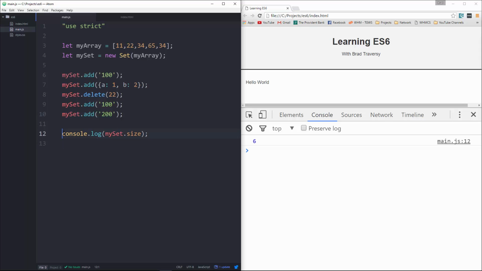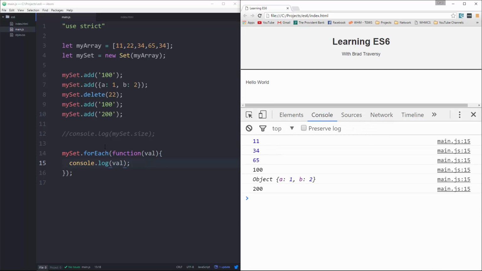Another thing we can do is loop through our set. So let's say my set, and we can do a dot forEach. In here we're going to put a function, and let's put val. Then down here we'll say console.log val. Reload, and now you can see it's looping through each element in the set and spitting it out in the console.